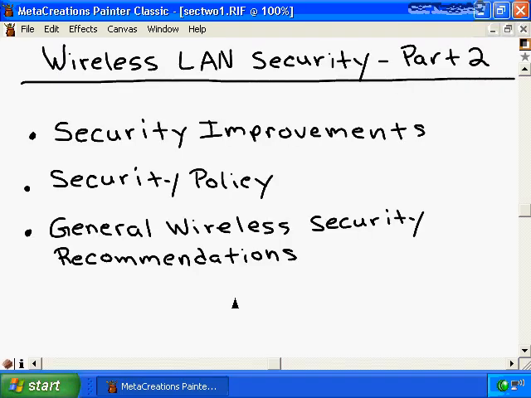In this video, we're going to kick things off by learning about some of the security solutions and improvements that we can use to plug some of the security holes that we had learned about in our Part 1 video. And we'll also learn about what should be included in a written security policy for a wireless LAN. And then we'll finish off by learning about some of the general wireless security recommendations that don't fit neatly in the other areas that we've learned about so far.